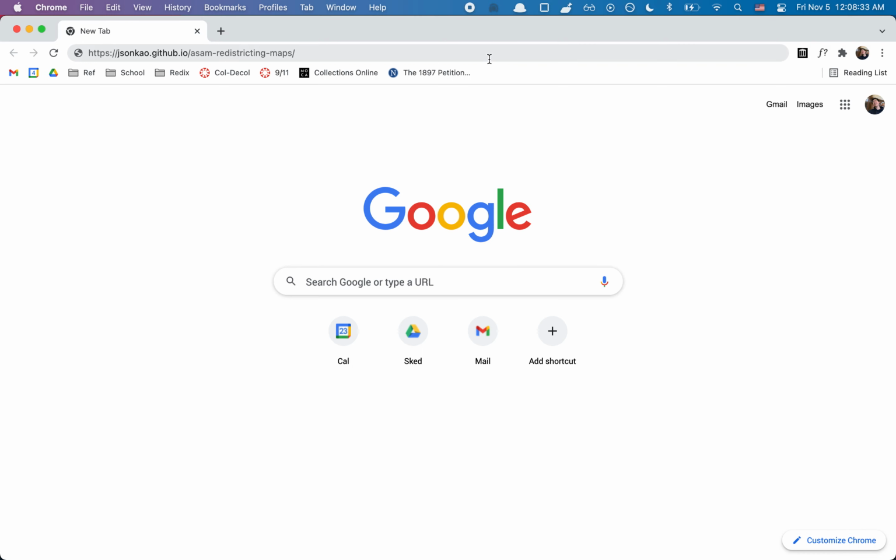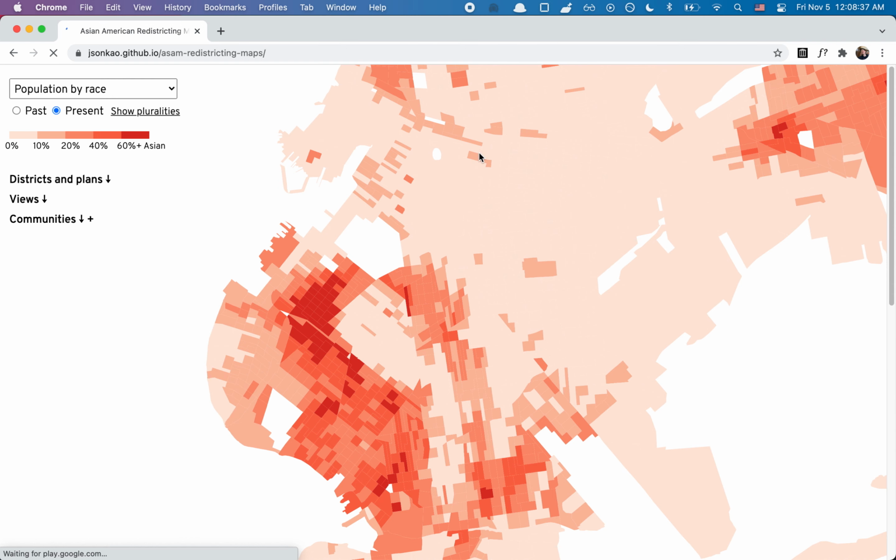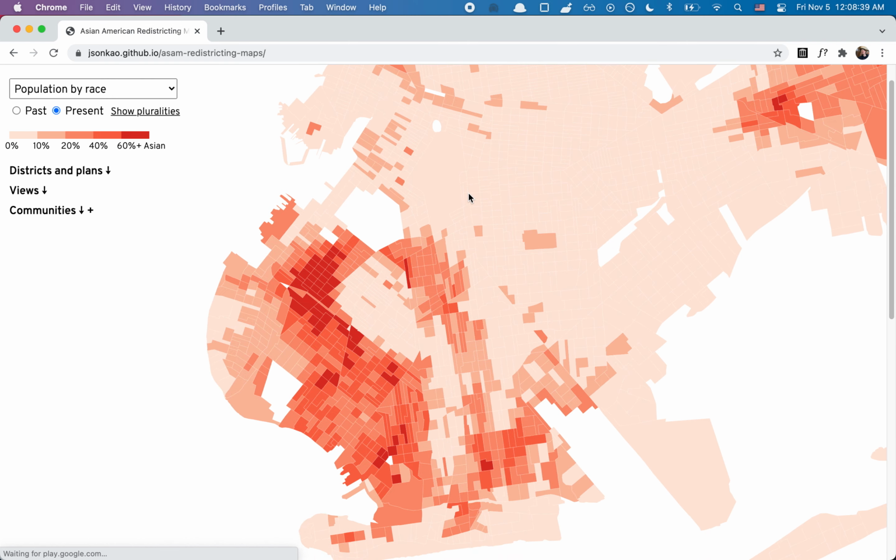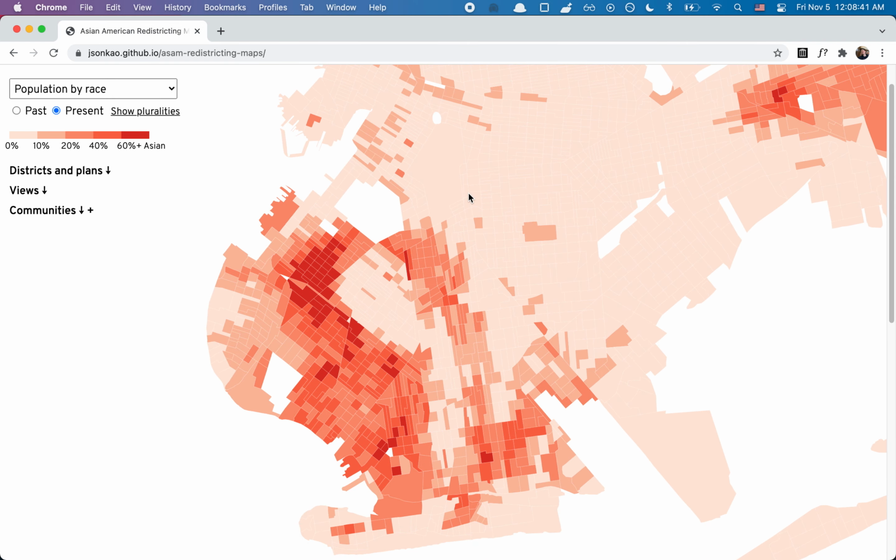Just showing how to use the maps. So if you first go to the website, you will see that it is showing the percentage of Brooklyn that is Asian. The more red somewhere is, the more Asian it is. For instance, in these very dark areas, that means it's 60+% Asian. In these very light areas, it's 0 to 10% Asian.